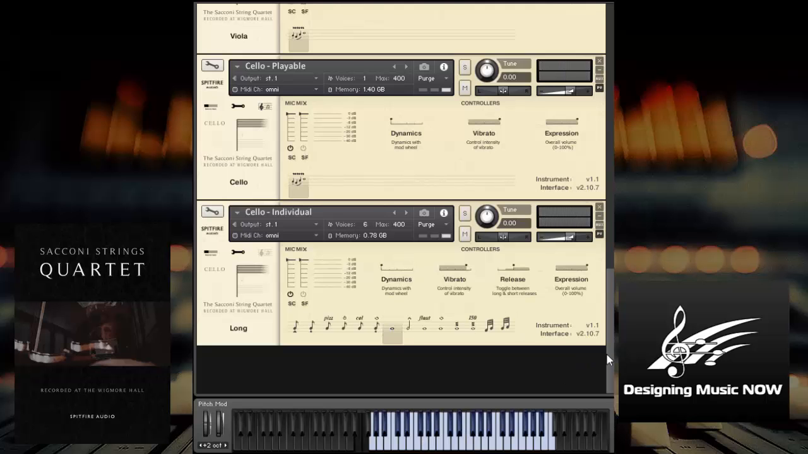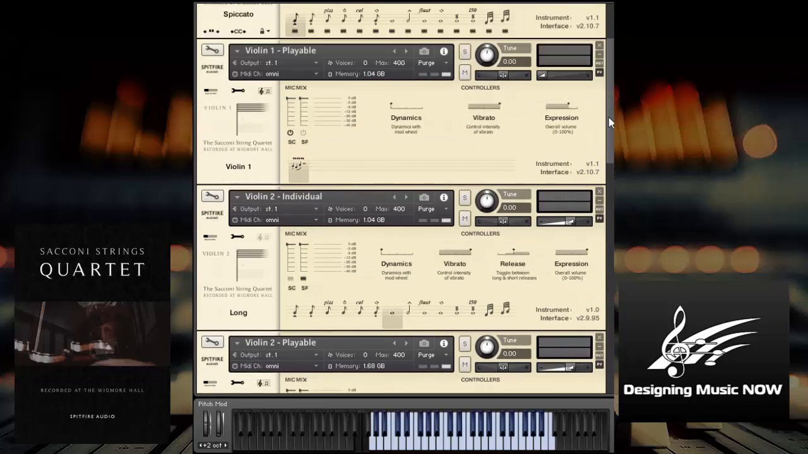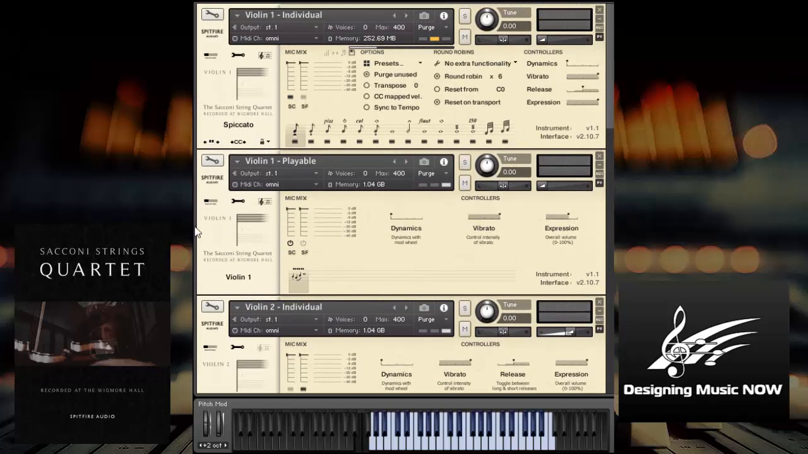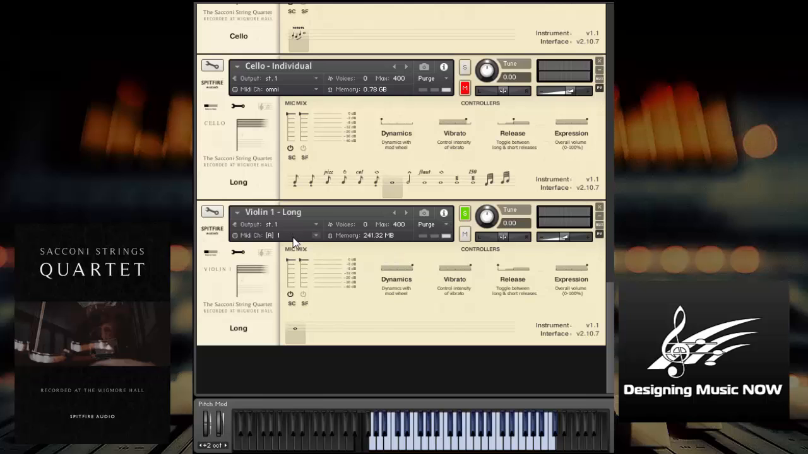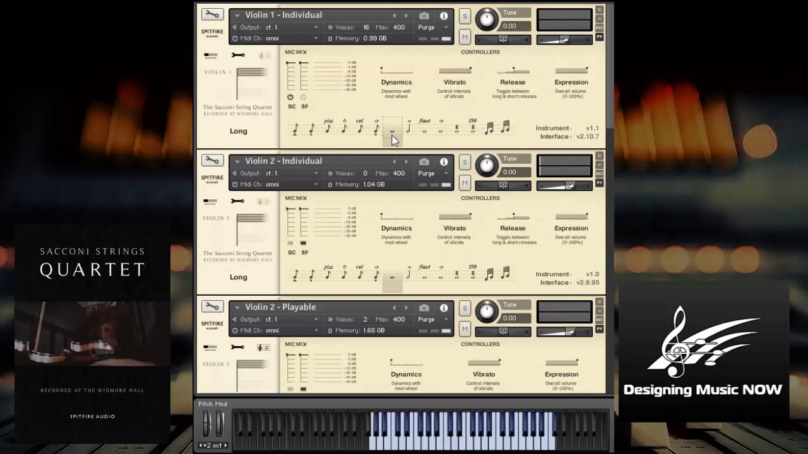So that's just a very quick overview of this amazingly beautiful library. It comes with all of these that you've heard, the individual and playable patches. It also has some individual, you can load, like, let's say the individual violin. Check out the violin long. Well, I think you can hear for yourself that this is another tremendous library by Spitfire.